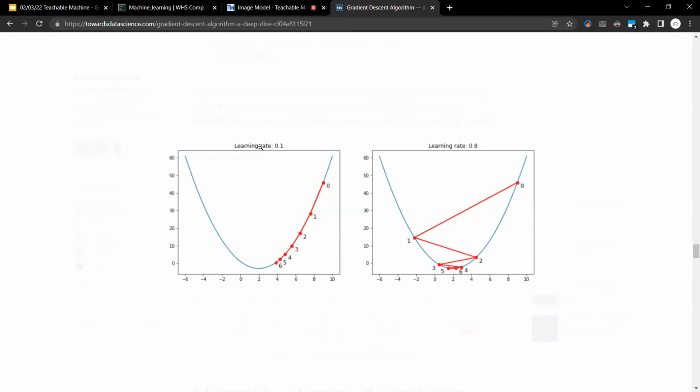So here on the left, the learning rate is 0.1, which means the difference in the x-axis between each point is 0.1. So from 0 to 1, it moves 0.1 units to the left. From 1 to 2, it moves 0.1 units to the left. From 2 to 3, it moves another 0.1 units to the left, and so on.